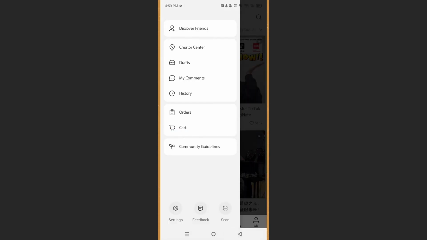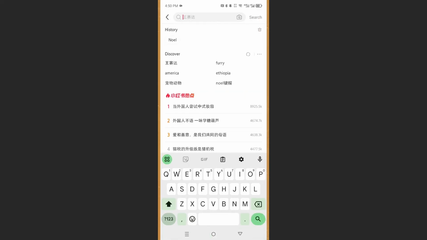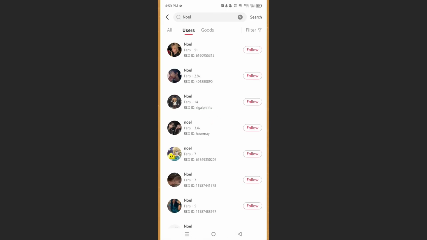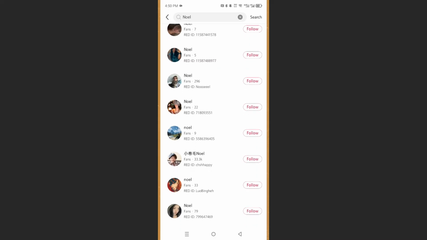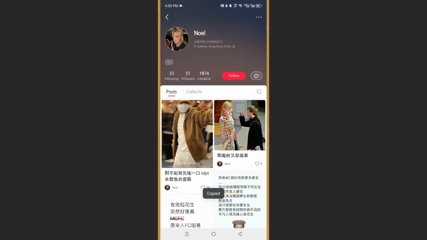What you can also do, guys, if you know someone's username, come here at the top right, click on search, and now you can come here and search for that person. For example, let's search for Noel right here, and then go to users, then you can filter through. But it's much easier if you have their RedNote ID. For example, right here, this is their RedNote ID.